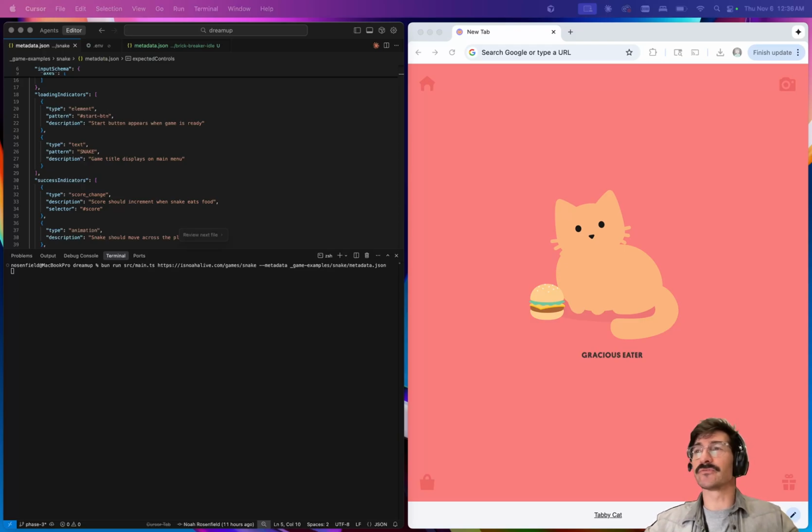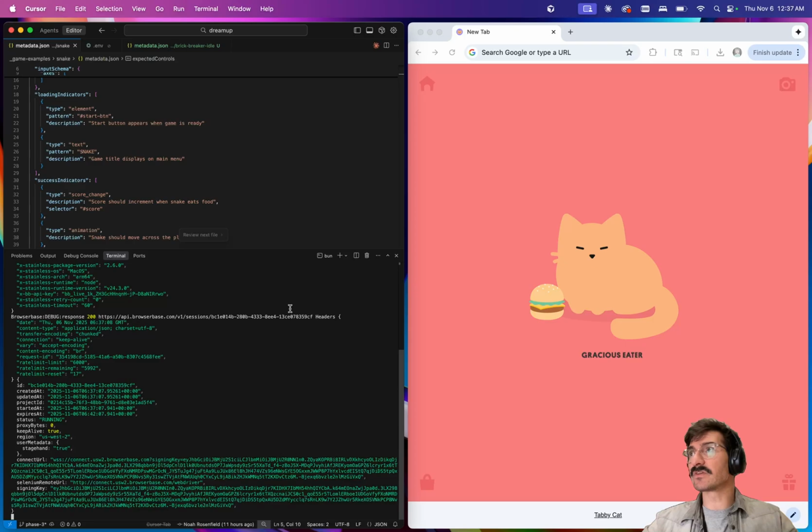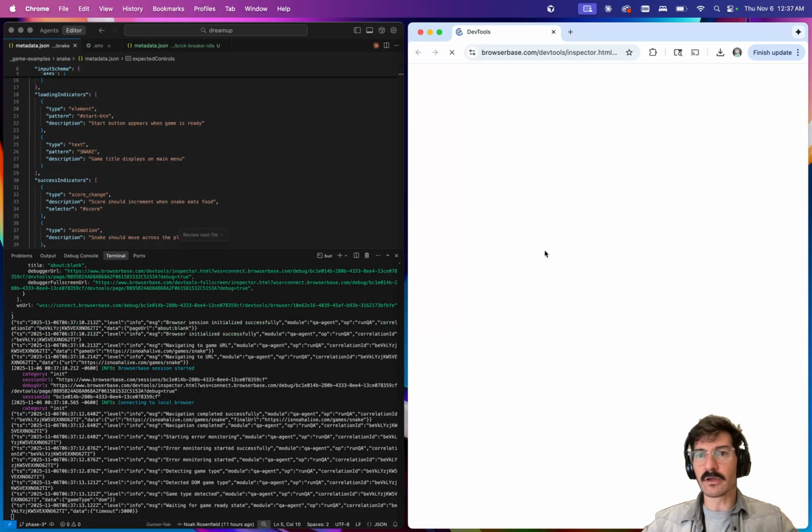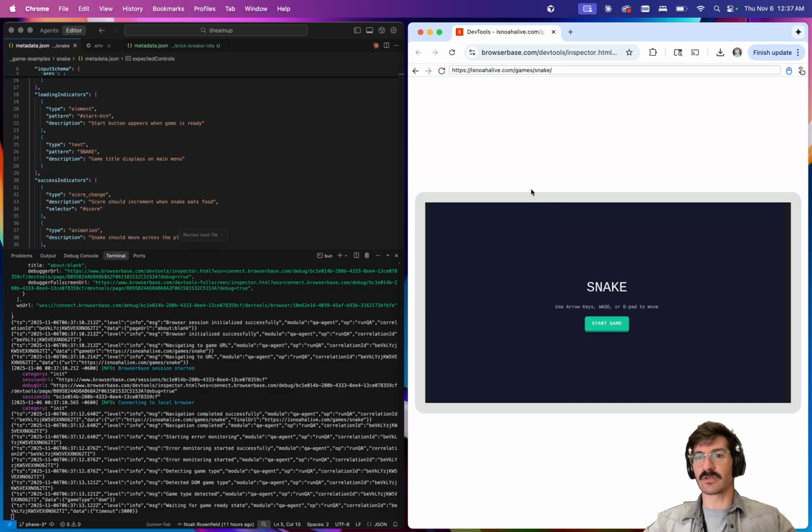Hello, I'm Noah Rosenfield, and today I'm demoing my progress on my automated QA agent for browser-based games. To start, I'm going to get the agent going on this Snake arcade game, and to give us something a little more interesting to look at, I'm going to pop open this live view of the browser base, and we'll be able to see the agent interacting inside.